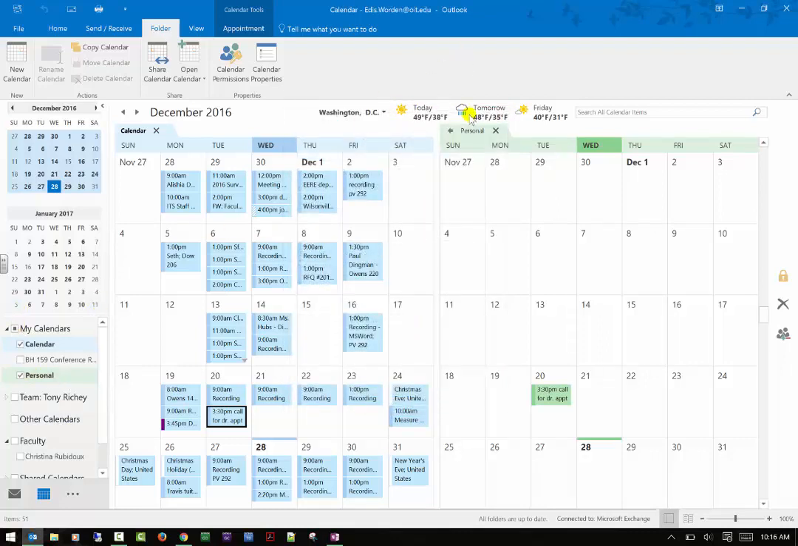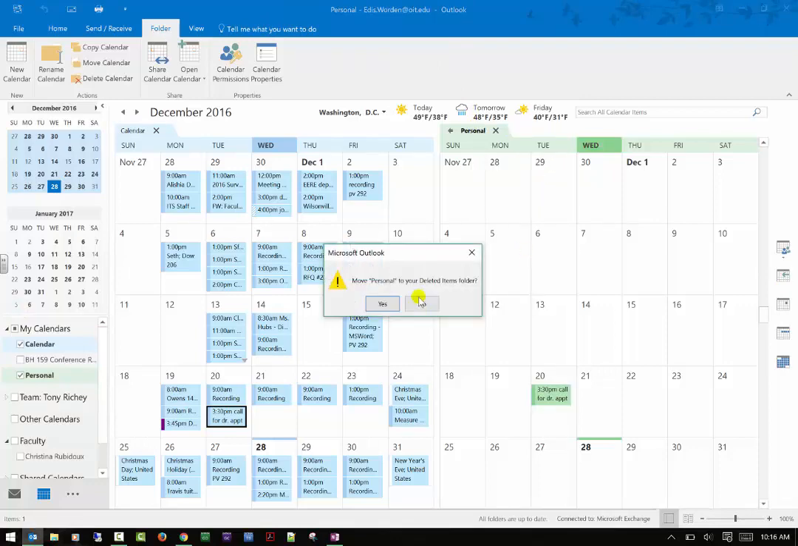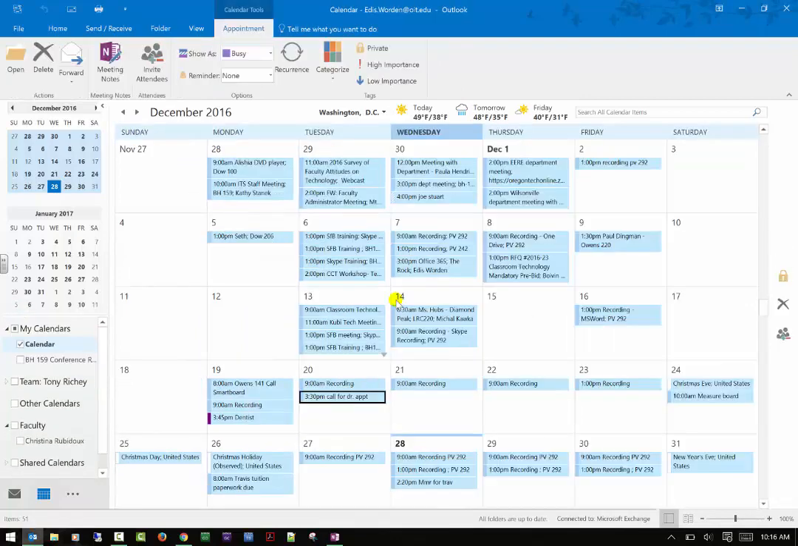Say I don't want this calendar anymore, I can actually delete the whole calendar and say yes. I go ahead and just delete it, and now I no longer have that calendar. It no longer shows up here as well. And so that is your folder options.